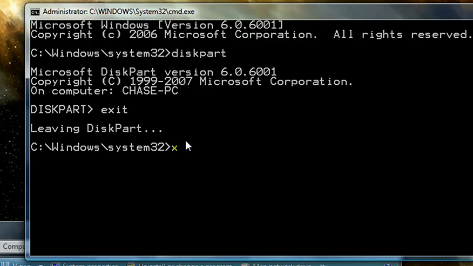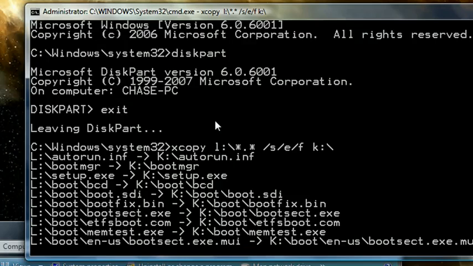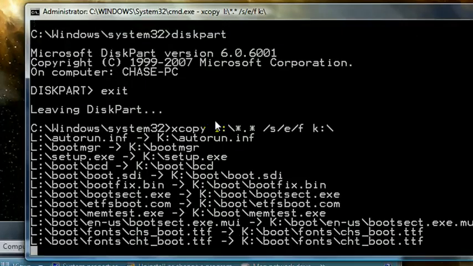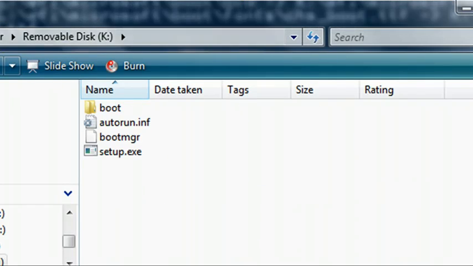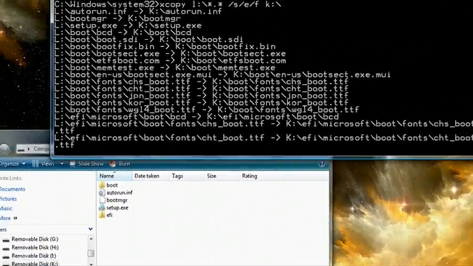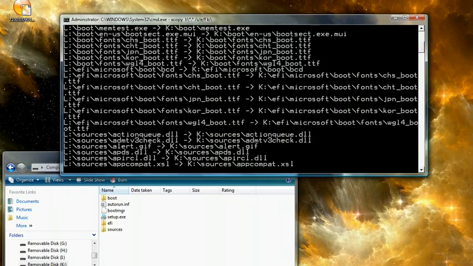And then we're going to give it the xcopy L: with the /s /e /f switches, and then K is our destination drive. Enter, and then you'll see the files off the CD are going to start to be copied to the K drive. And there you can see it's already started putting them up there. This is going to take a little bit, so I'm going to pause the video once again and I'll come back when it's finishing up.